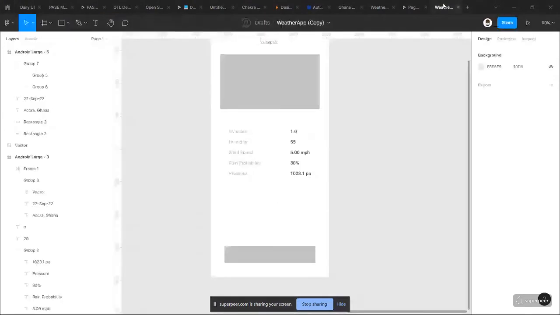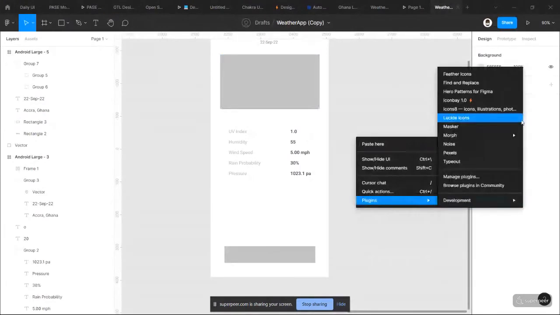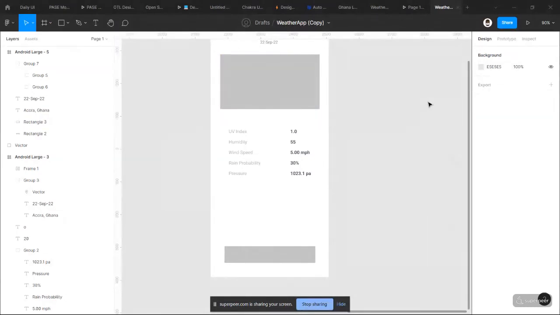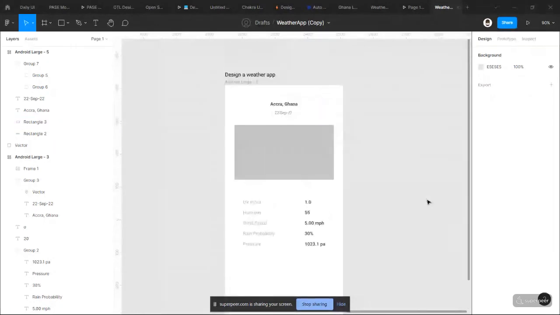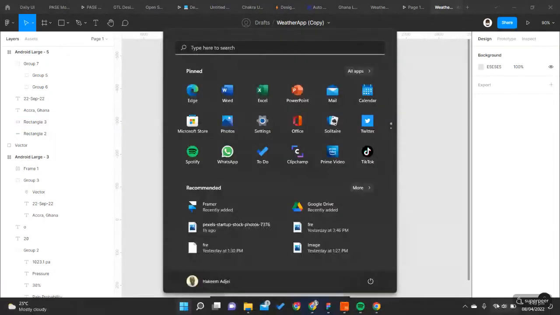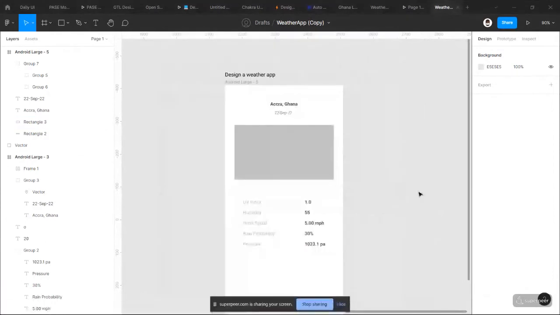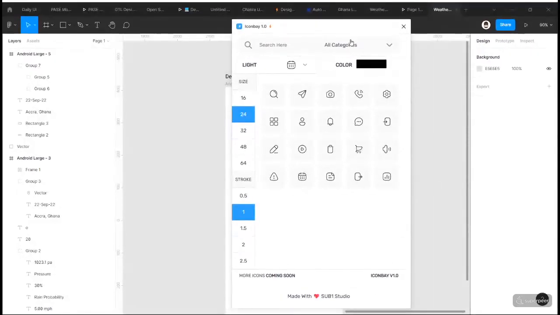So if you've downloaded Feather Icons, we can just proceed from there. There's also Icon Bay, but I think we are going to use Feather Icons. I don't know yet, but I just wanted to try the other icons to see whether it works. Let me check something. Okay, I want to have more access. Okay, so this Icon Bay.